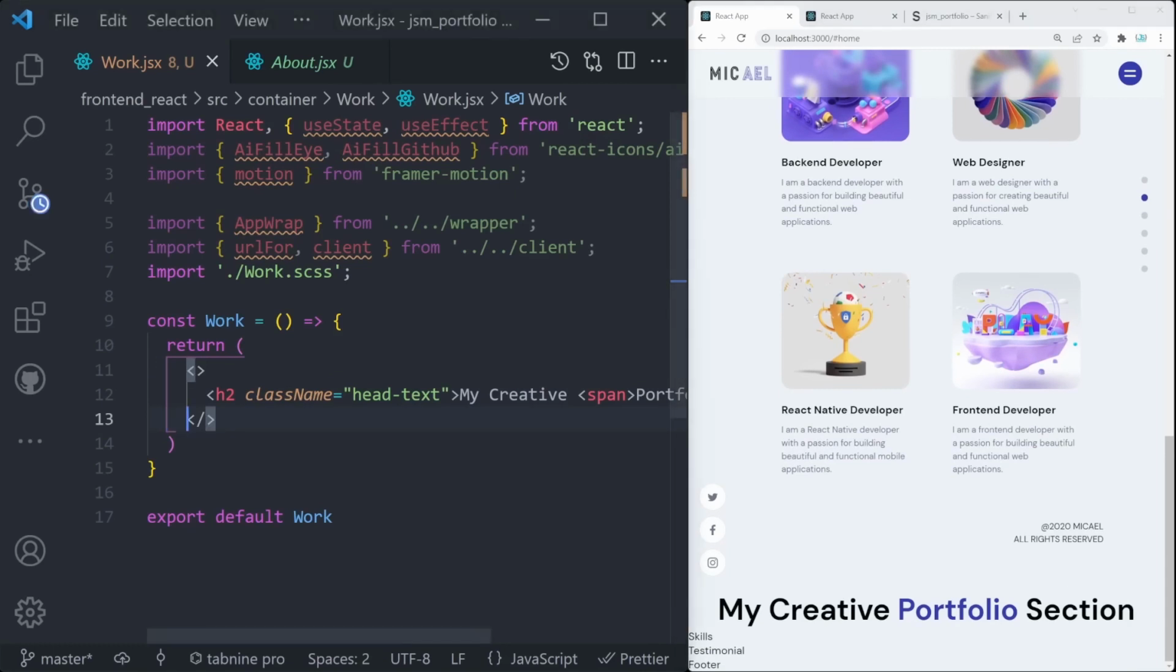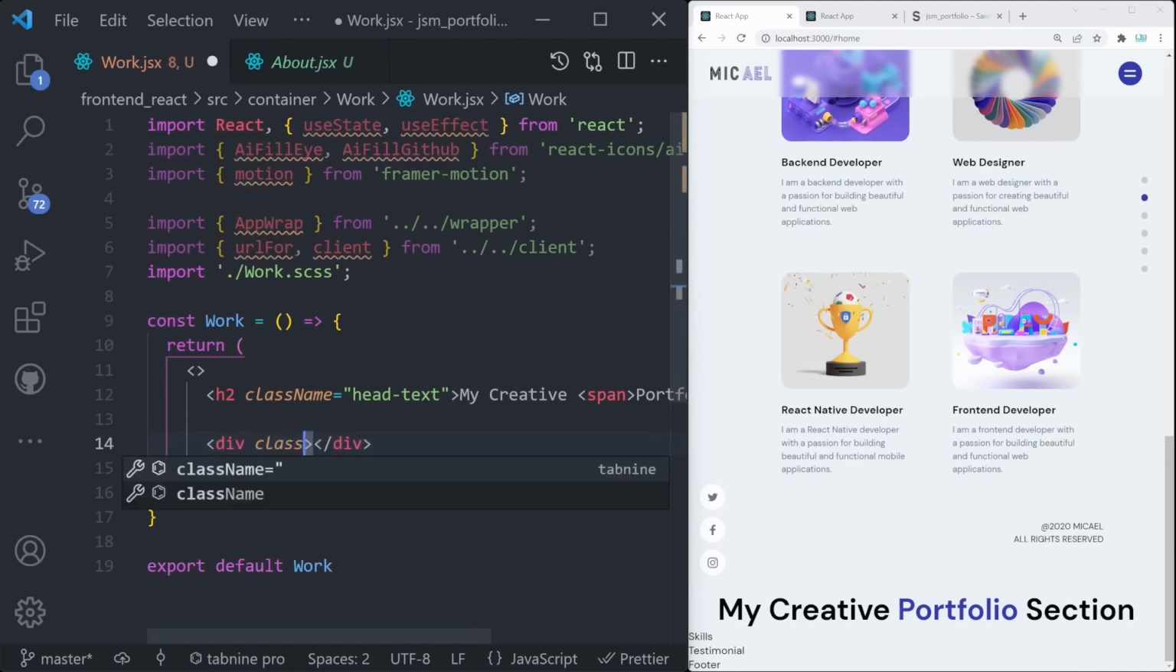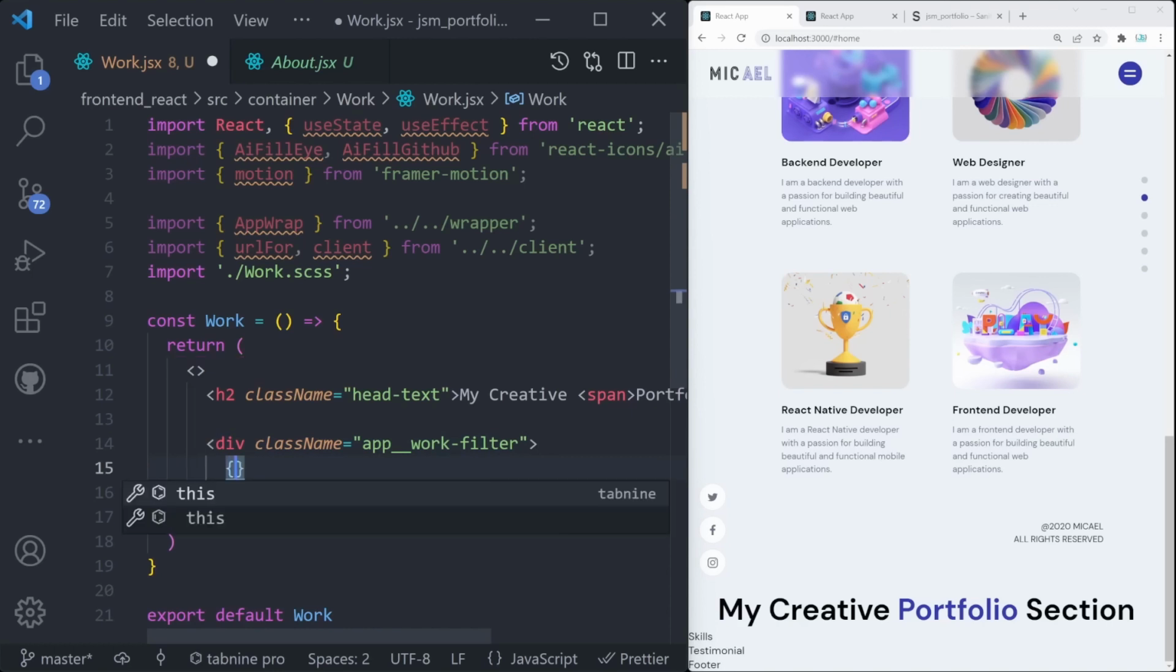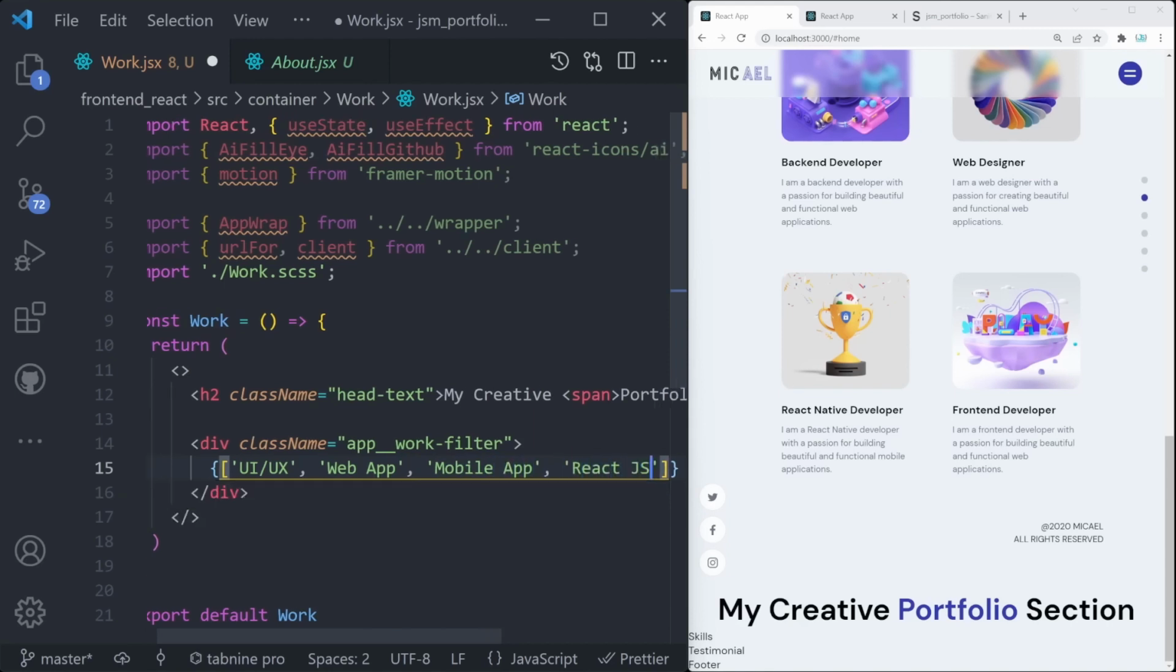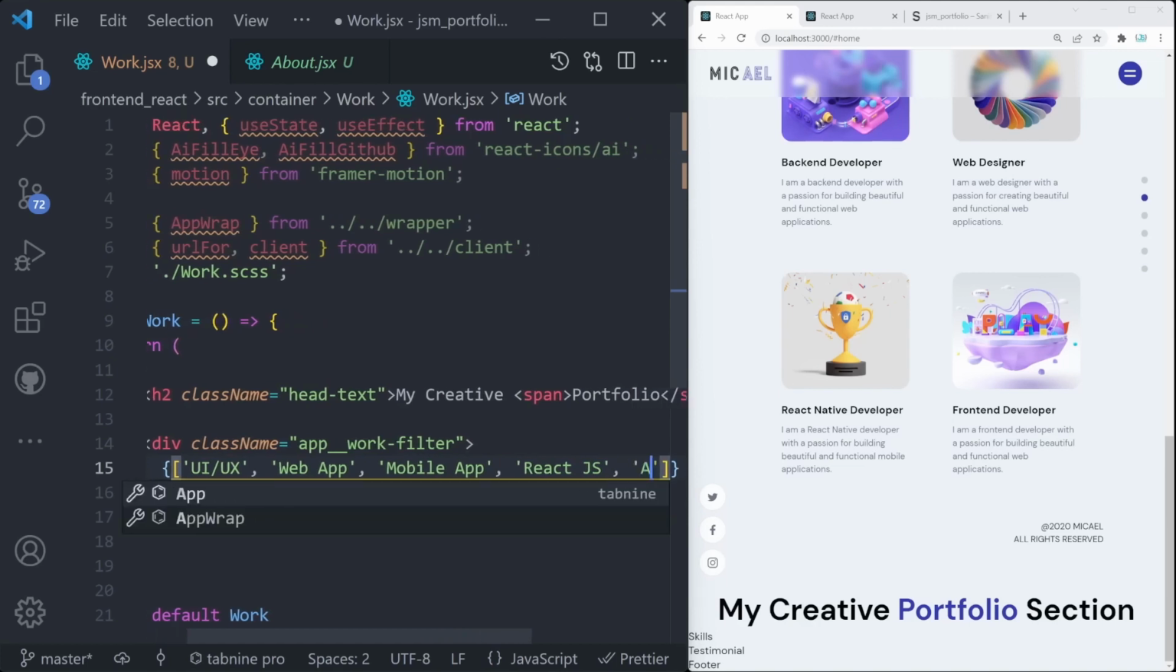So right below this h2, we're going to have a div. And this div is going to have a class name equal to app__work-filter. There, we can loop over all of our categories. Right now, the categories are static, so let's create an array. UI, UX can be one category. We can have web app as the second one. Then we're going to have mobile app as the third one. And finally, let's do React.js as well as all.